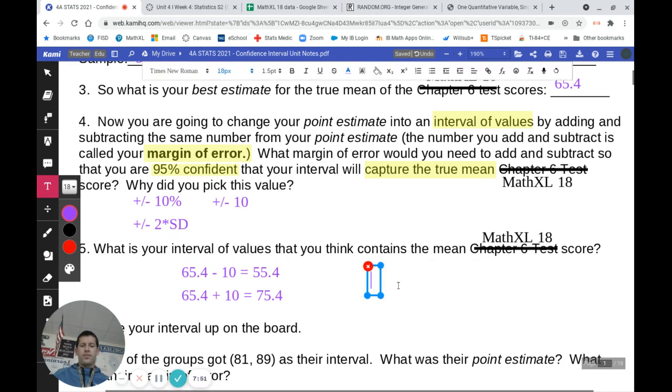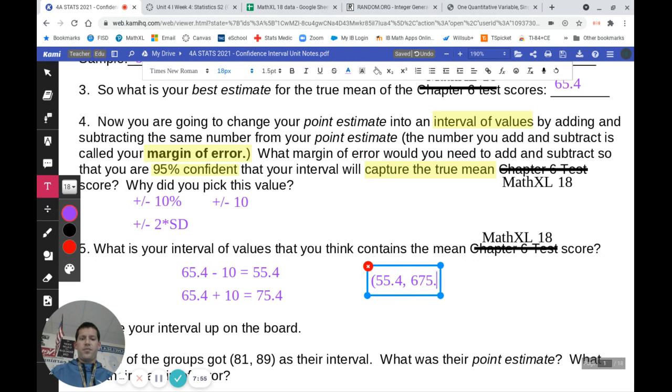So then my interval, I'm going to write 55.4, comma 75.4. So I'm hoping that in this interval, the actual true mean is within this interval.